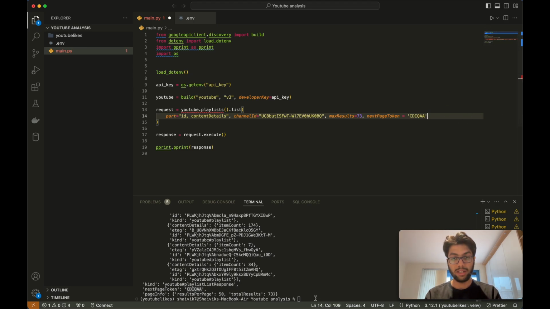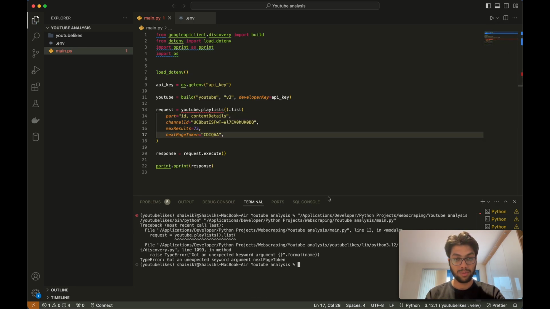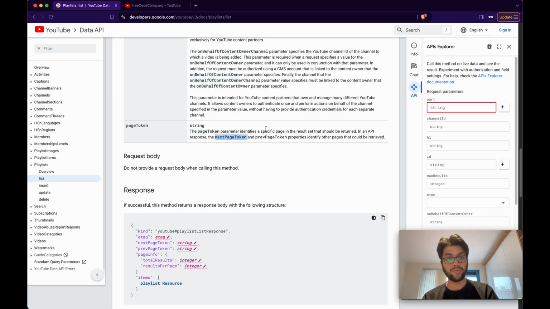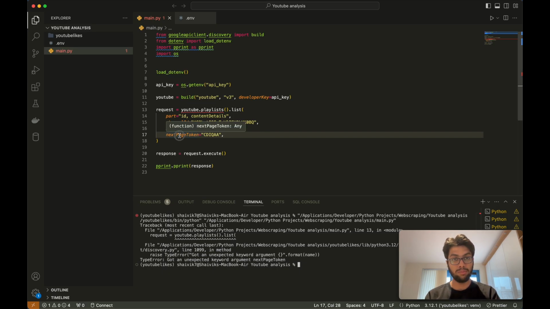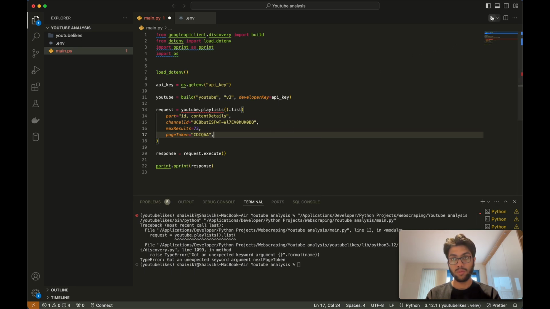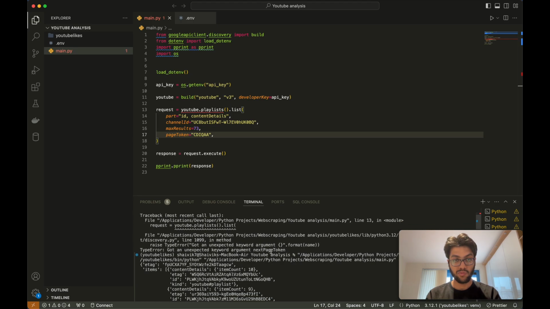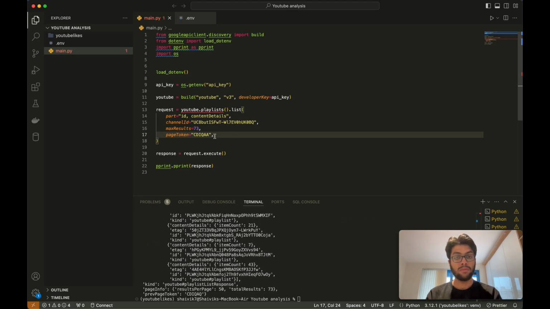Let's see if we can retrieve all the columns. Nope, doesn't work. Can I do just page token then? Maybe. Not sure how to work this.